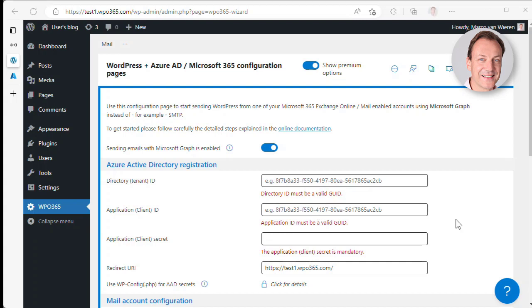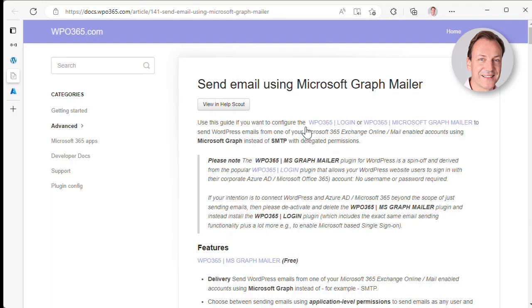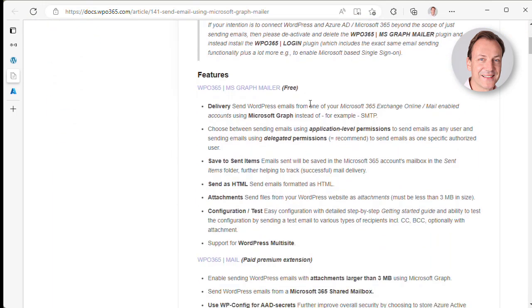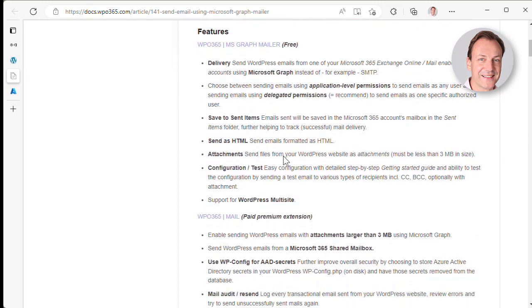You will also notice the link for the online documentation, and obviously I really recommend that you have a look at the online documentation. First thing that you'll see is a list of the features that are supported by the free version of the Microsoft Graph Mailer. Of course, that is the delivery of WordPress emails using Microsoft Graph instead of SMTP.